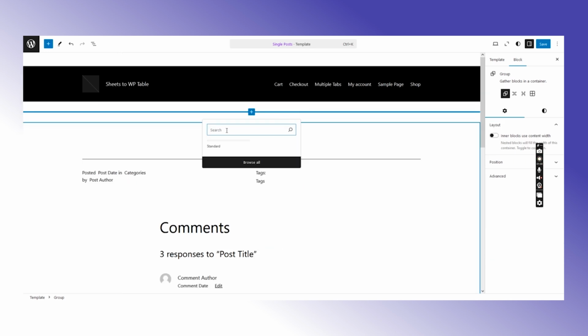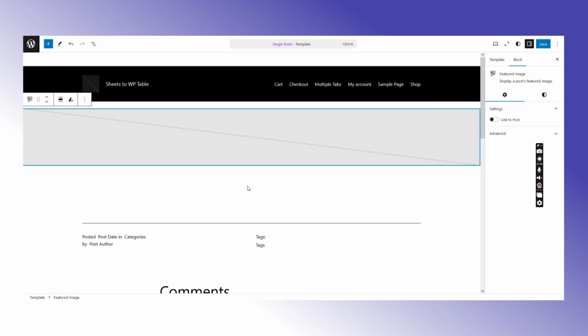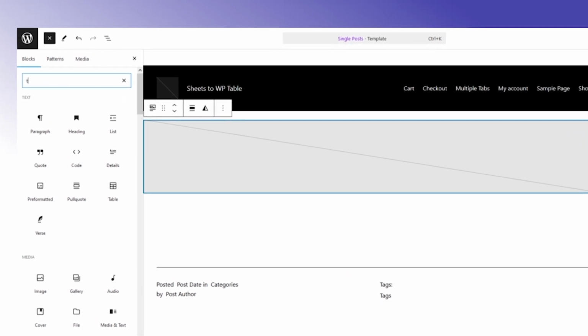Next, we will add the featured image block. We will do customization later. Then we will use the title block to show the title of the blog.